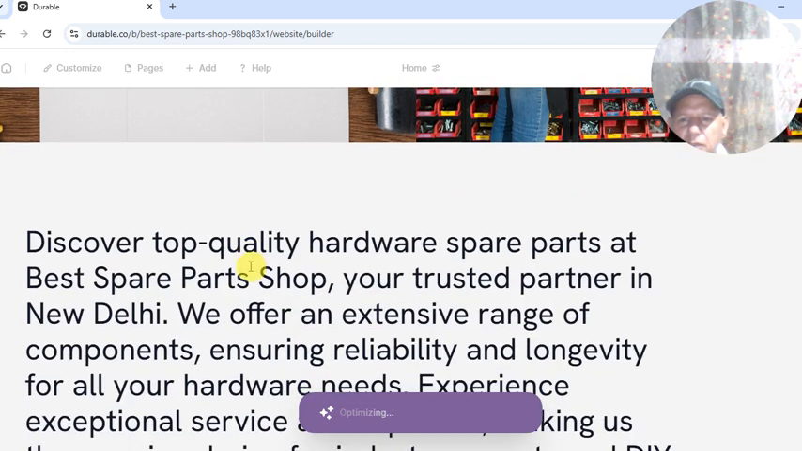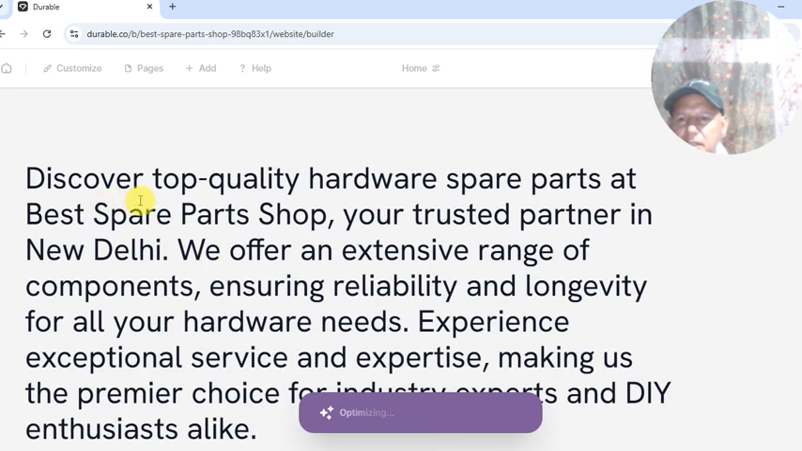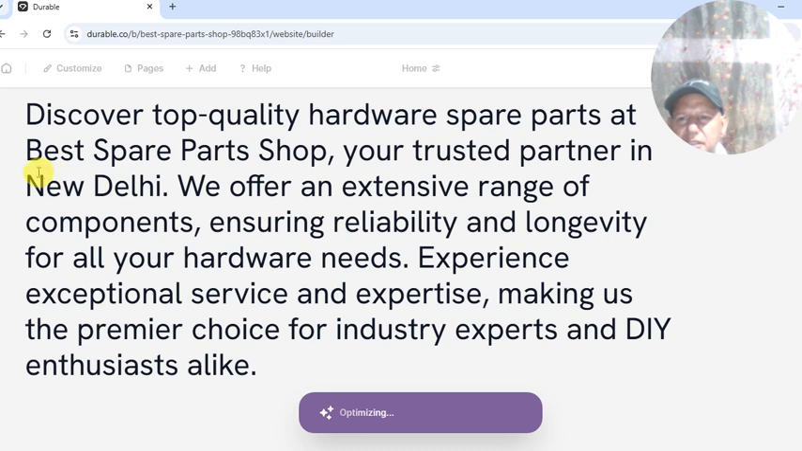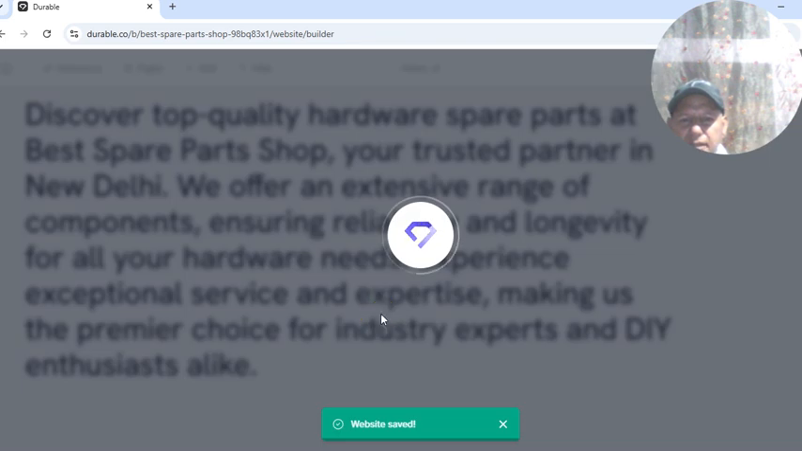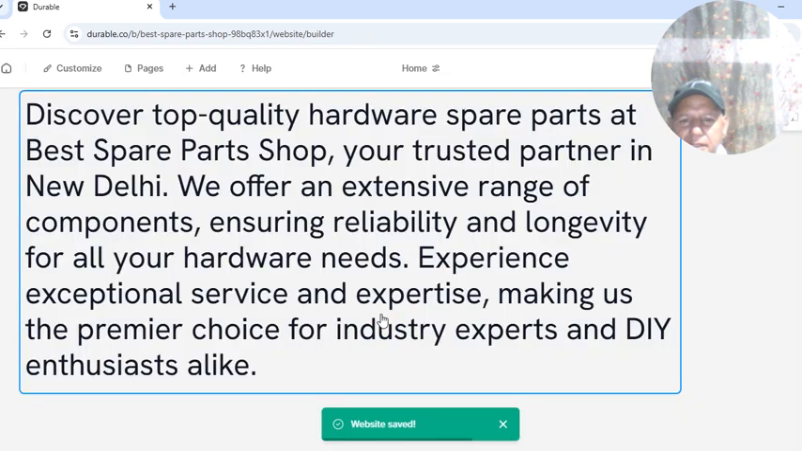I will go a little down. This is the text: discover top quality hardware spare parts at best spare part shop. This is the name of my shop, best spare part shop, your trusted partner in New Delhi. We offer an extensive range of components ensuring reliability and longevity for all your hardware needs. Experience exceptional service and expertise, making us the premier choice for industry experts and DIY enthusiasts.